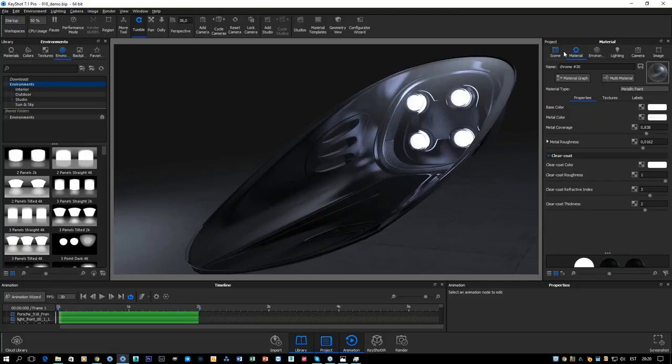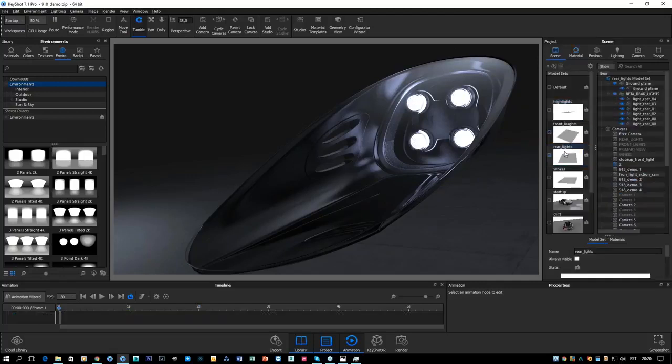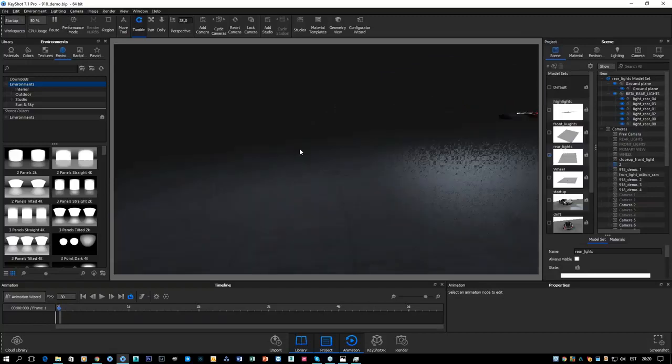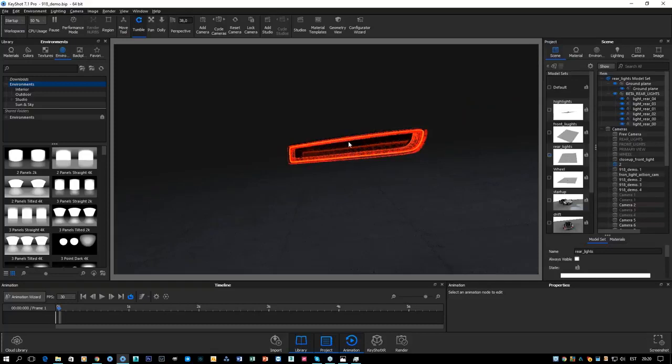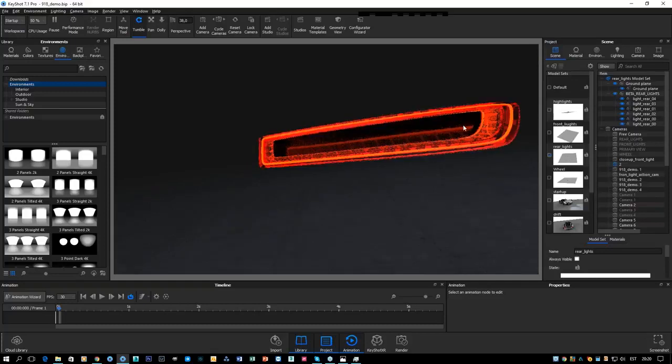So let's move on to rear lights. The thing that everybody is bugging me about. Sorry, I'm just saying, I'm kind of a joker today.